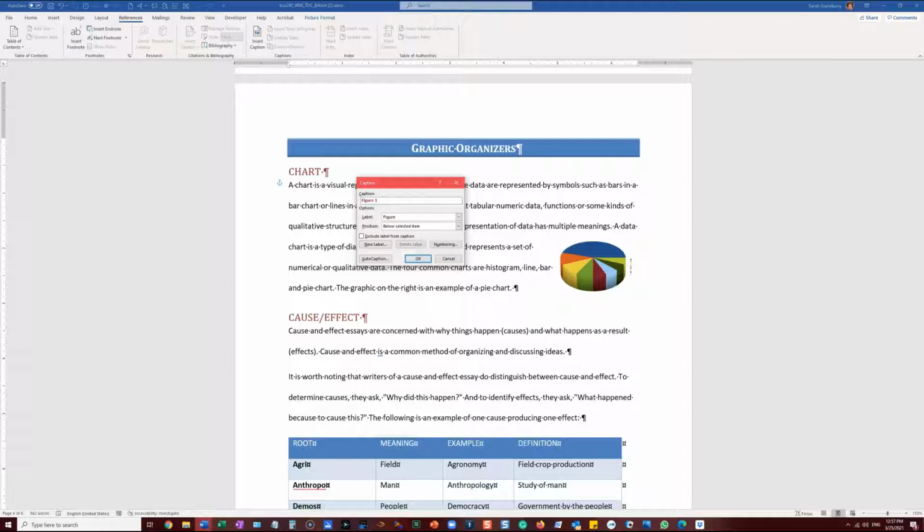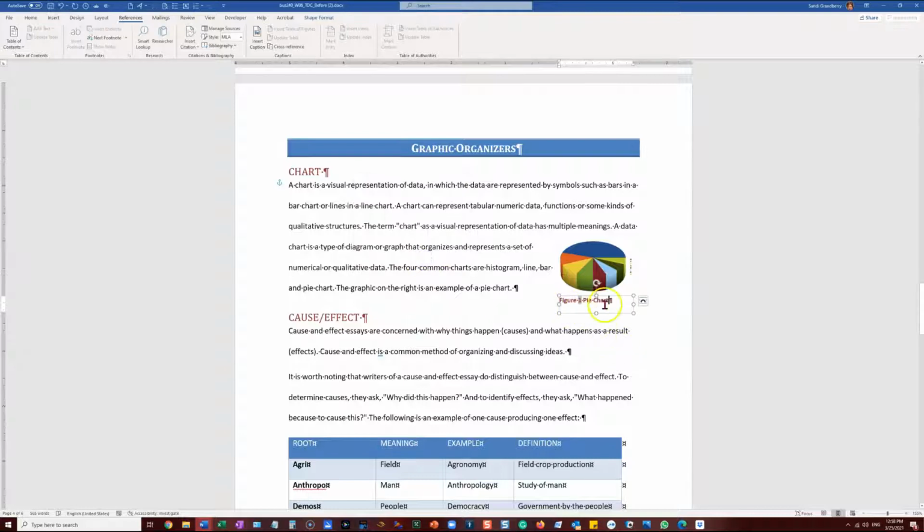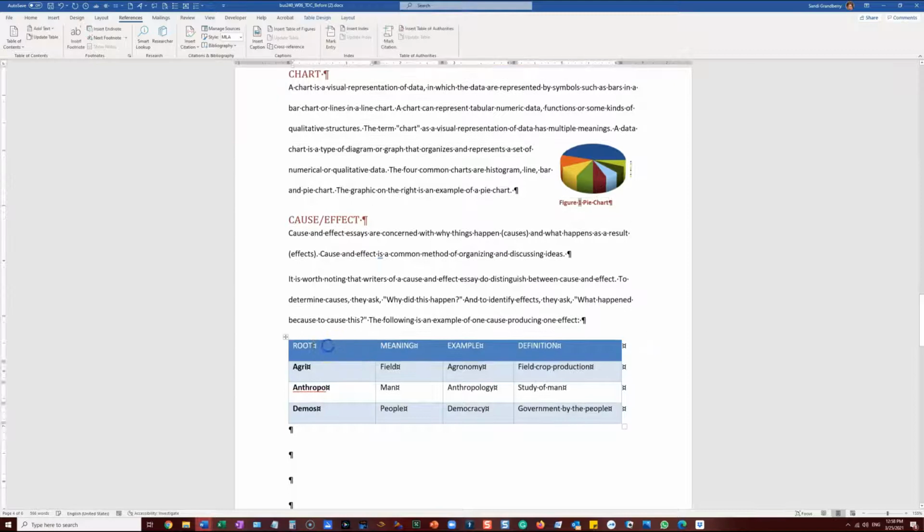And I can't remember what this is called. I'm just going to call it pie chart. I think that's what it is. And then click OK, and it puts it right underneath it. Okay. Then I'm going to go down to the table, and I want to have a caption for the table.